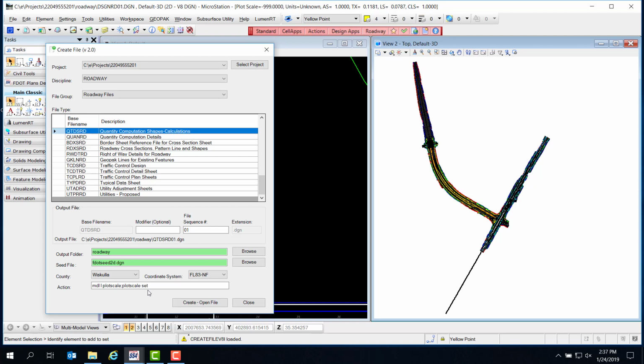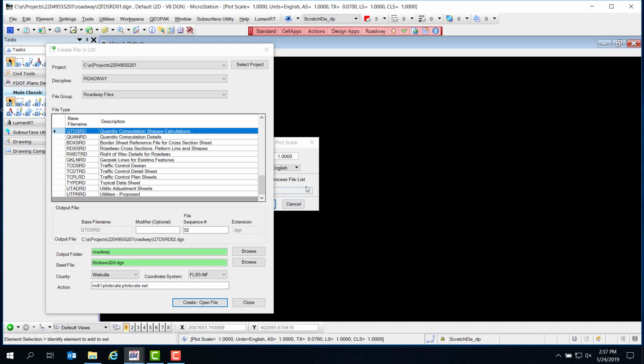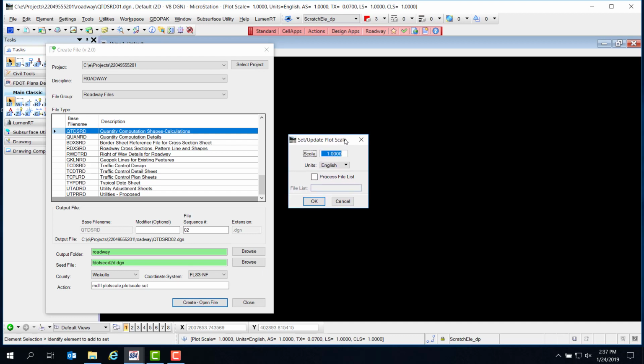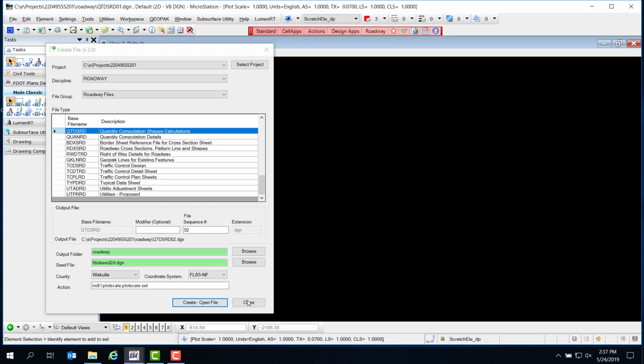Different file types may have different actions assigned in this area, so be sure to note them, but do not modify the assigned actions. Click the Create Open File button. When the file opens, the Plot Scale dialog appears. Click OK, then click Close on the Create File dialog.